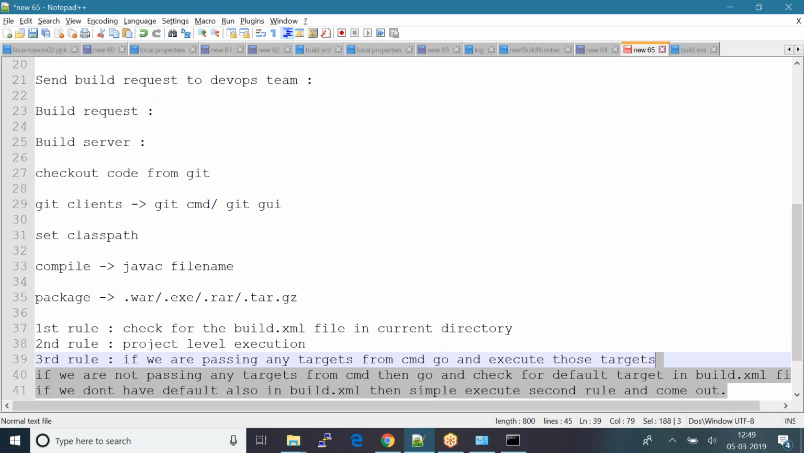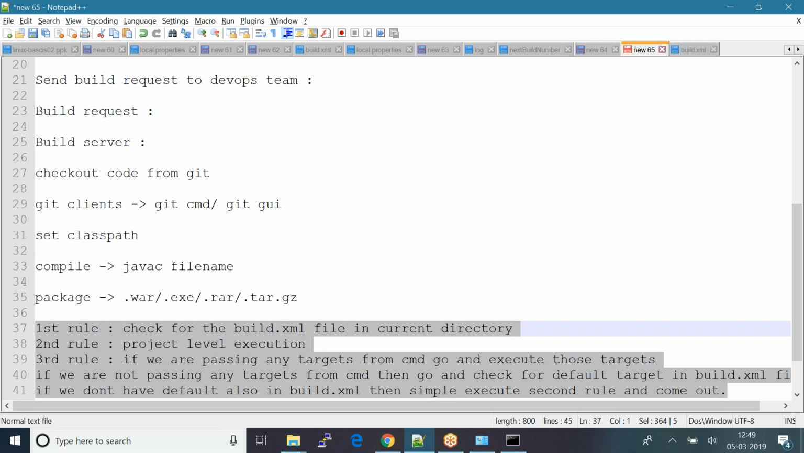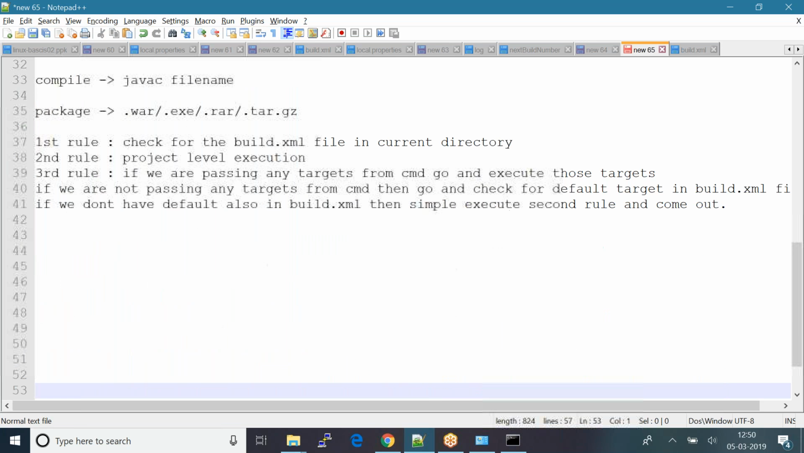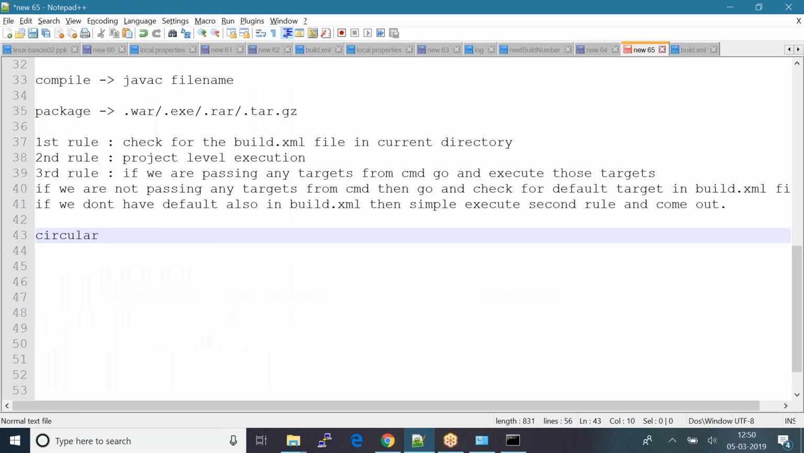These are the rules we have in ANT. First rule is checking for the build.xml file in the current directory. Second rule is project level execution. Third rule is if you are passing any target from the command prompt, it will go and execute those targets. If you are not passing any target, then it will go and check for the default target in the build.xml file. If you don't have a default also, then it will execute project level and it will come out of that loop. And circular dependency is not allowed in case of ANT scripting.